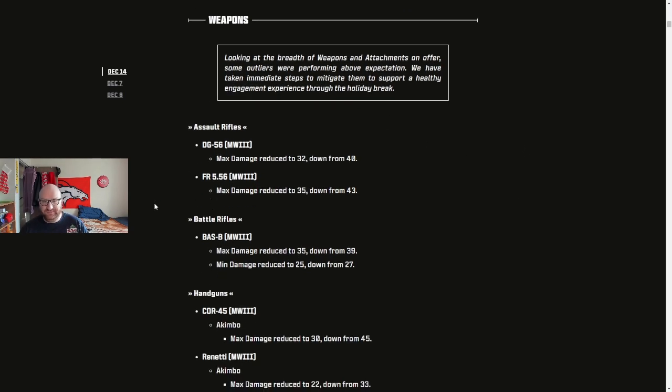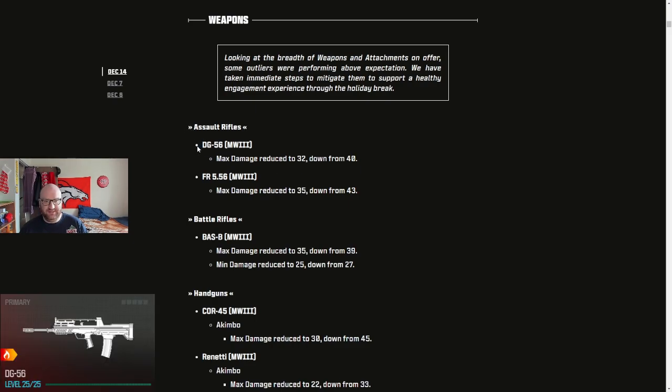Weapons, they nerfed a lot of your favorite weapons, the meta weapons, the overpowered weapons. They nerfed them. So I don't know what's going to be the new meta. I don't know how much of a difference it's going to make, but we'll have to see in the coming days what people find the new meta is. But assault rifles, the DG56: the maximum damage reduced to 32, down from 40, so that definitely got nerfed. The FR-556, max damage reduced to 35, down from 43.